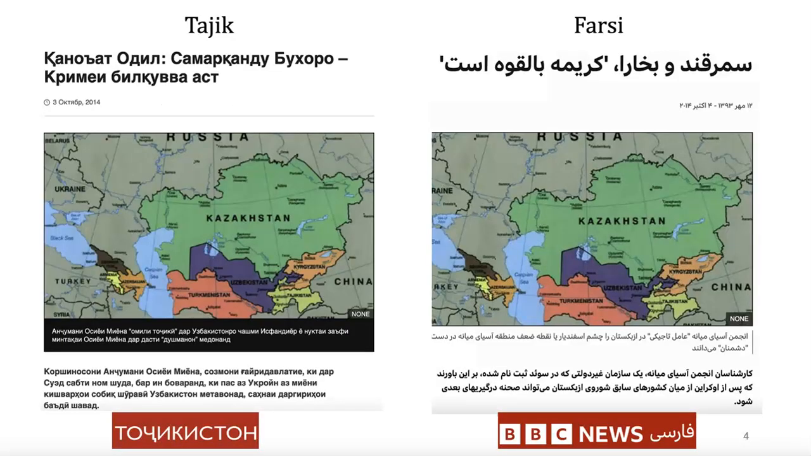This can be seen here with this article, which was originally written by BBC Tajikistan and was then transliterated, or written in another script, by the broader BBC News Farsi department. So they have the same wording, and they are mutually intelligible, but they're just written in different scripts.